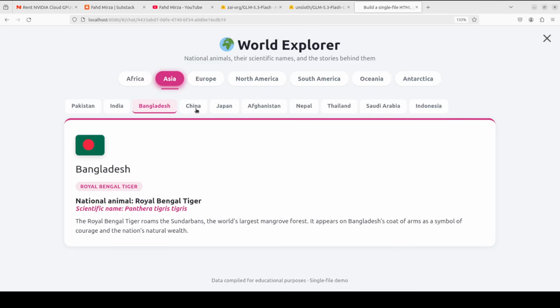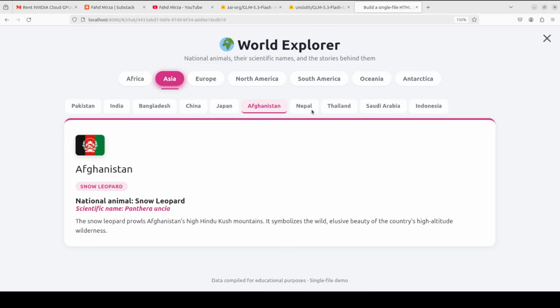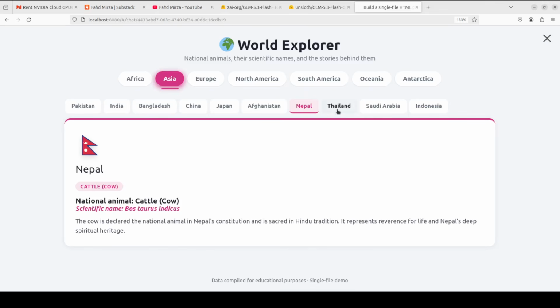China, the model is from China. So again, great stuff. Japan, Afghanistan, and then Nepal. And most of these selections of the countries is by the model itself.